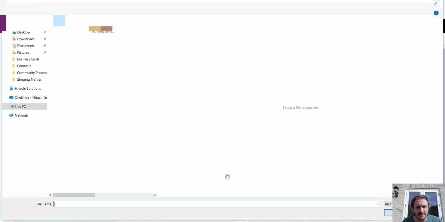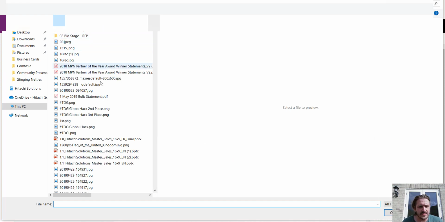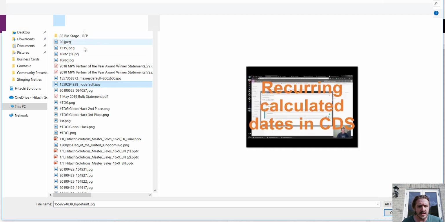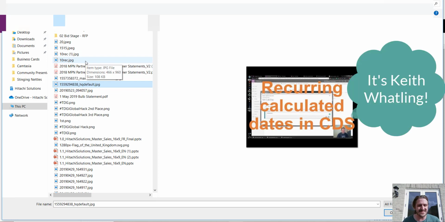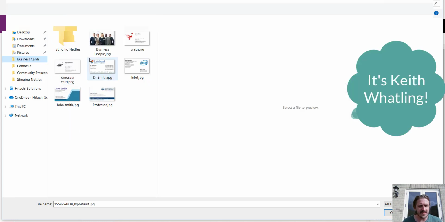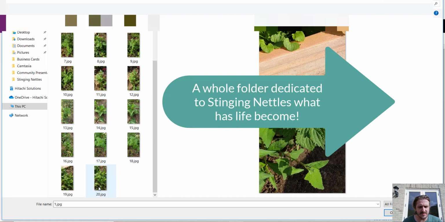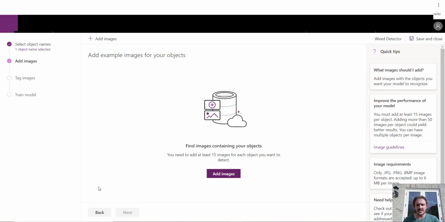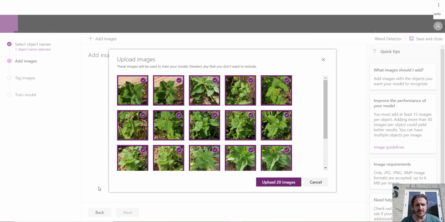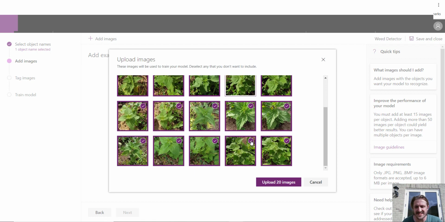So I'm going to go to add images, and then within my downloads I will find a folder once it loads called business cards. So give that a second. It's just taking a little while for my folders to rearrange themselves. Here we go, actually we can go from here. Perfect. Then in here we have stinging nettles, and here we can actually choose all of these and just start adding them in. So here we go, as you can see, loads of different stinging nettles.